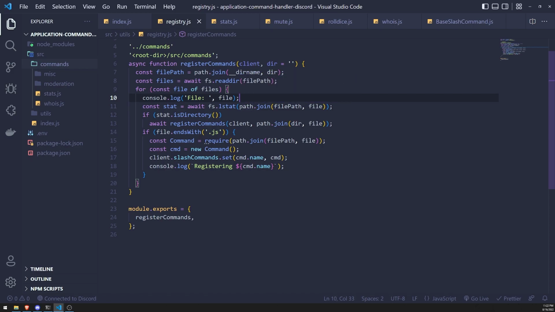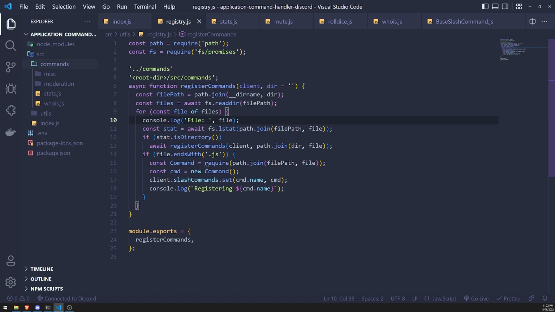So what we're doing here is we're calling path.join with file path. Okay, so file path is already root dir slash source slash commands. We're joining that directory with the name of the file. So let's say, for example, if the name of the file is misc, which is a directory, right? This value over here will just end up being slash source slash commands slash misc.